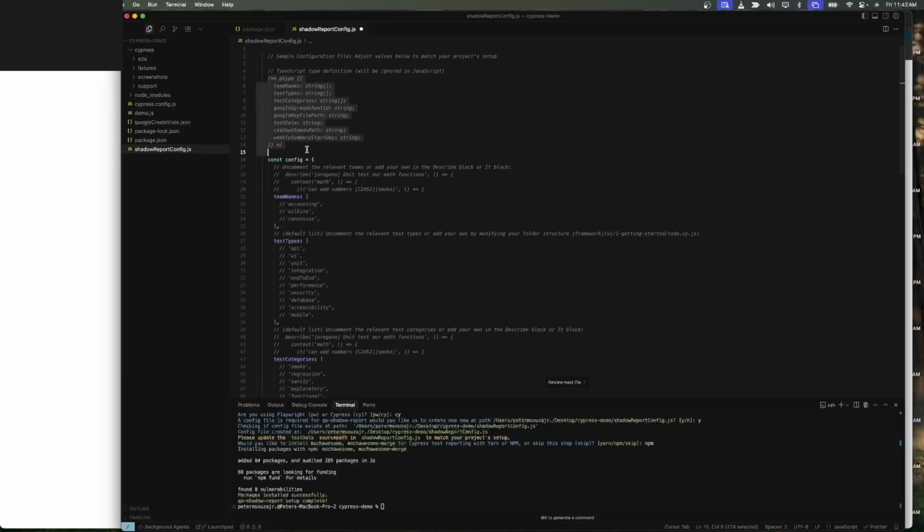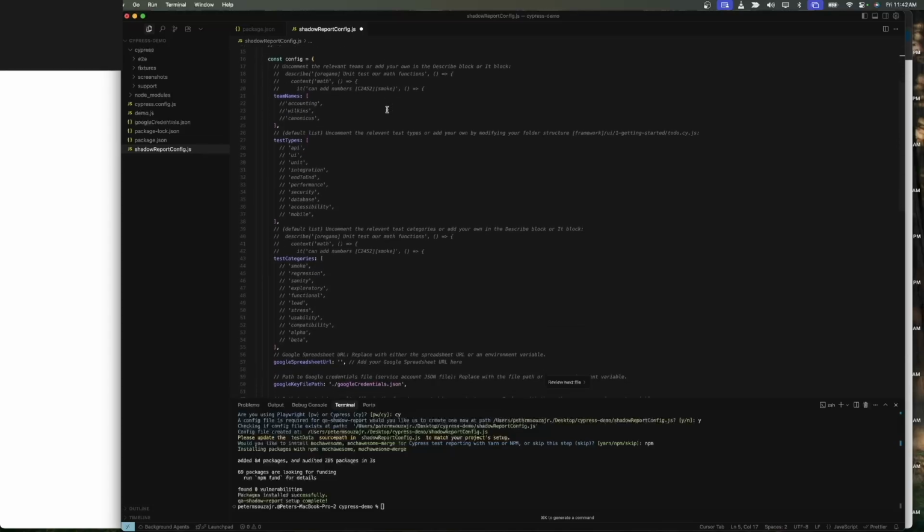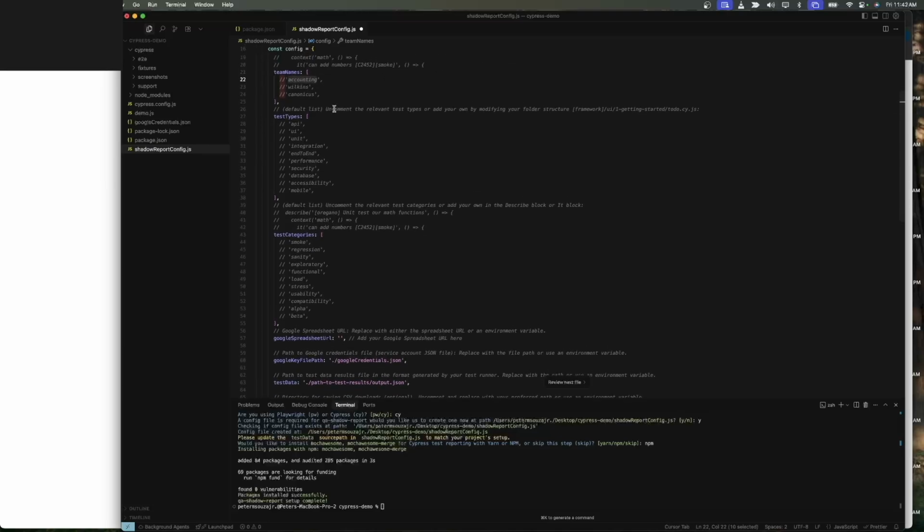This types definition is for TypeScript. I use that in most of my projects. This demo does not use TypeScript though. We'll skip that. Here you can see arrays, lists of team names. This is if your different departments are covered by specific individuals grouped into teams. Could be anything. You can leave it blank if you have no teams.